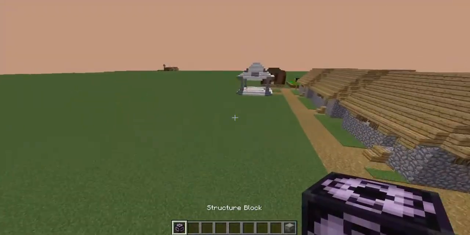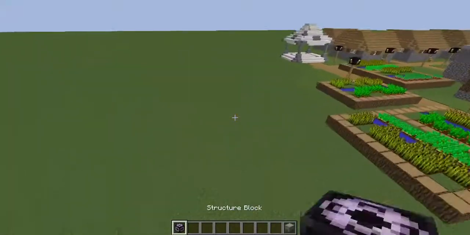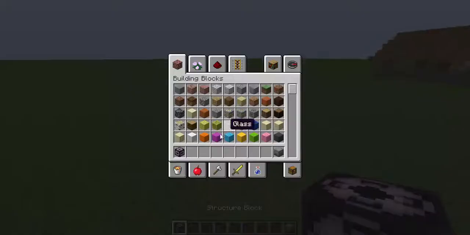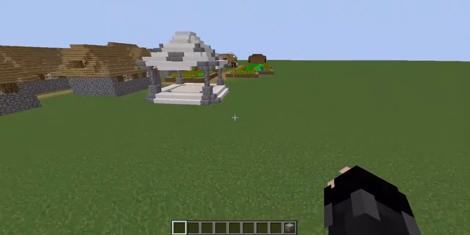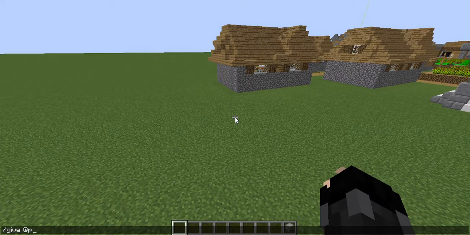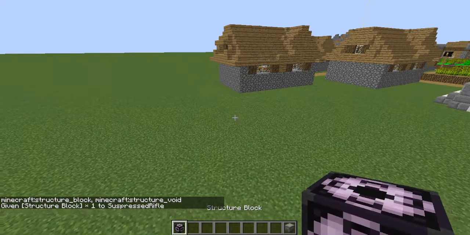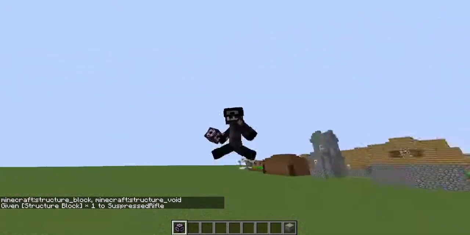Alright, so structure block in 1.12.2. I am using the 1.12.2 version of Minecraft, and I have the structure block right here. So let's delete that and show you guys how to get it. First of all, type slash give @p. P stands for player, and you skip and type minecraft:structure_block and press tab. It will basically give you a structure block like this. So this is how it looks.